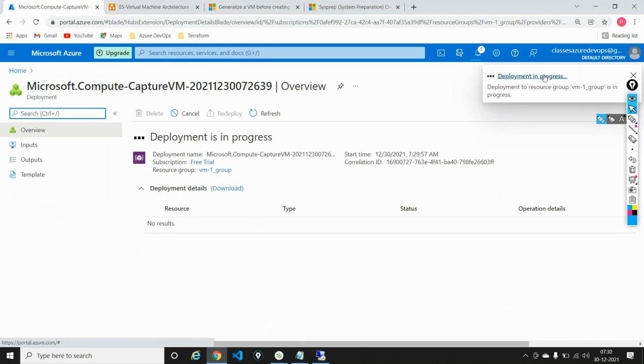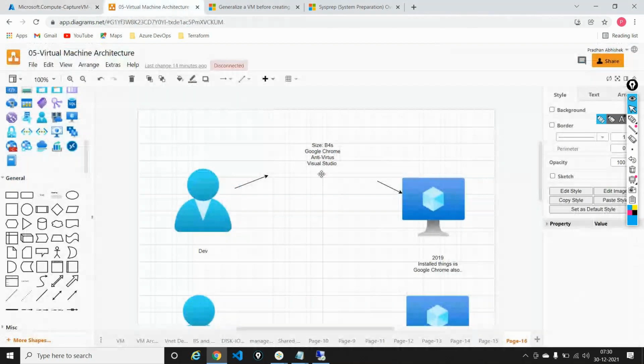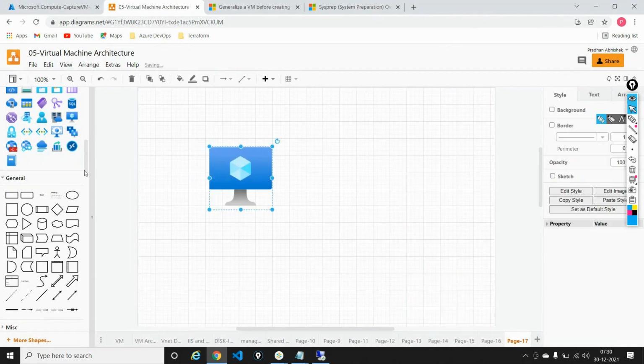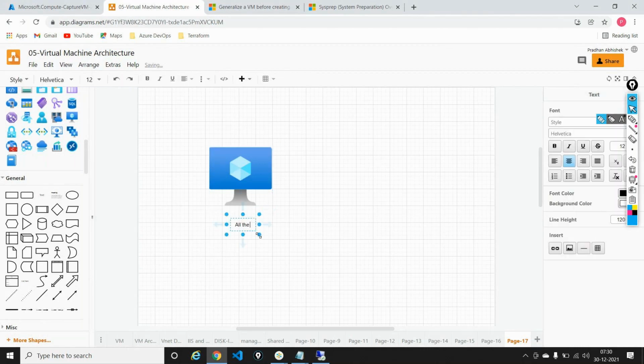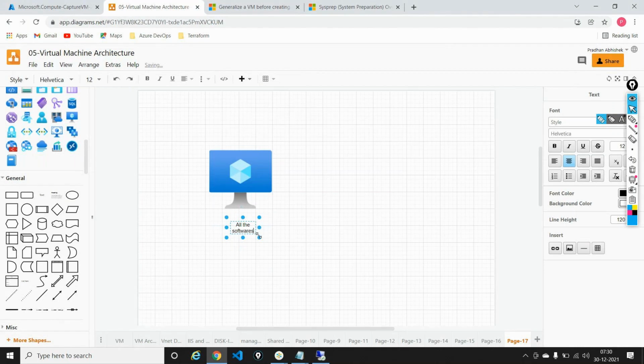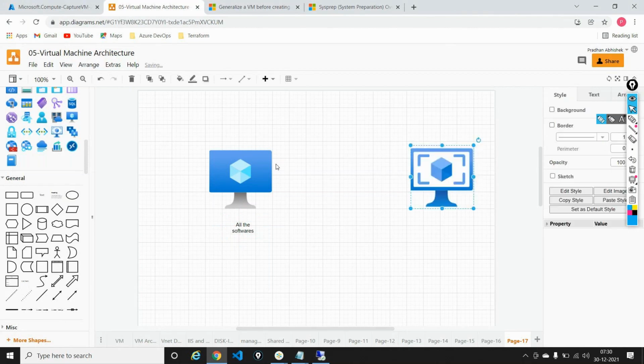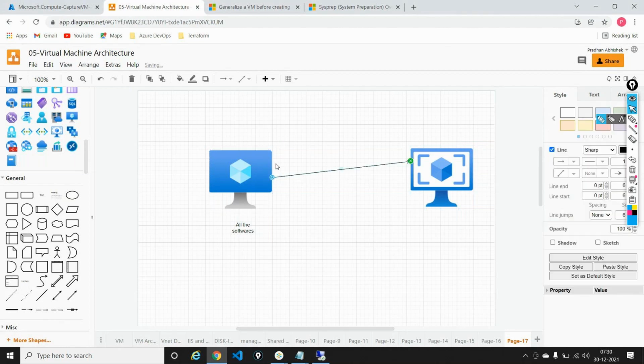Now it's telling me the image is getting created. This will take about 2 minutes for the image to get created. So at the end, I've installed all these softwares inside one particular virtual machine, and that particular virtual machine was created into an image. All the software is installed here, and this virtual machine was generalized and created into something known as a VM image. This is what I have done right now, and this virtual machine will now be deleted.